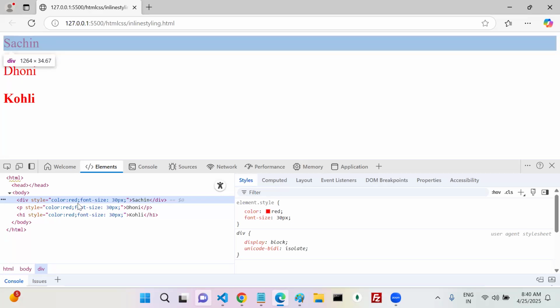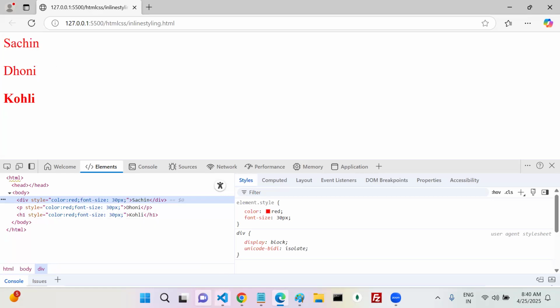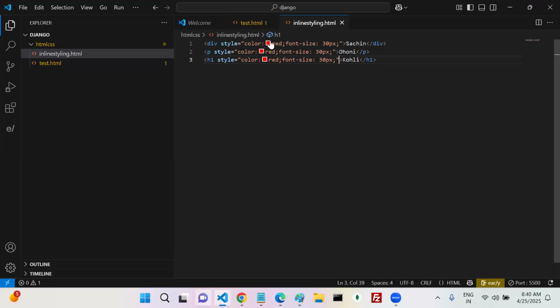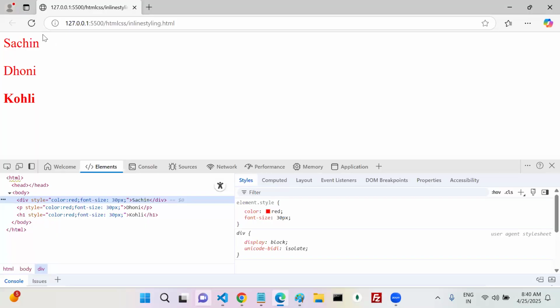Why is it not recommended? Tomorrow if you want to make a change, I don't want color red, I want green color, then how many places is that change required? One, two, three. For example, if 100 elements are there, you have to make the change in 100 elements. So is it recommended or not? Making the changes is very costly, right?